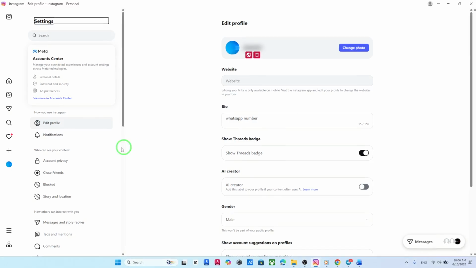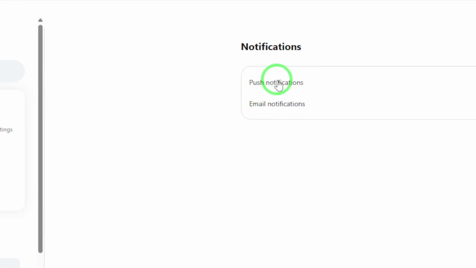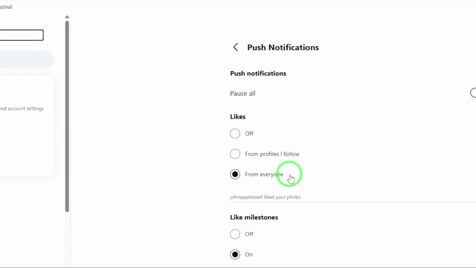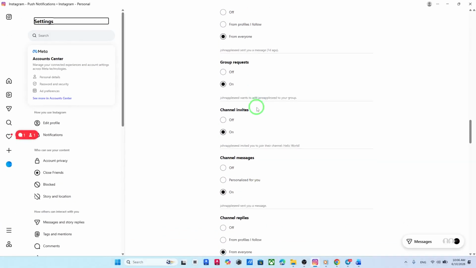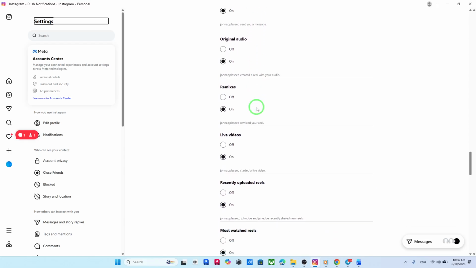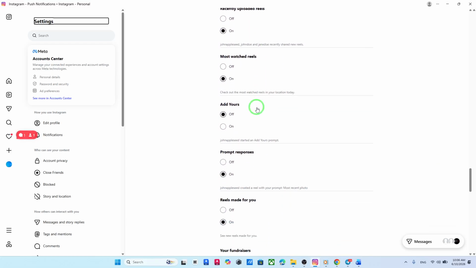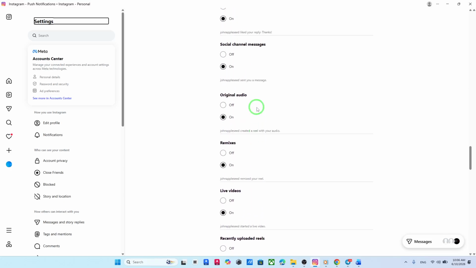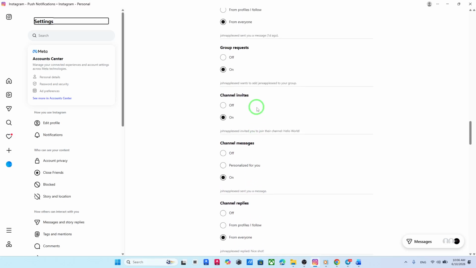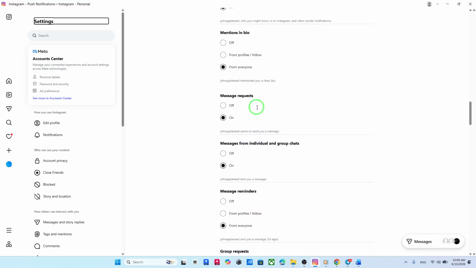Scroll through the options until you find Content Integrity. This is the feature that keeps you informed about updates related to content moderation, policy changes, or actions affecting your posts. Under Content Integrity, select On. This ensures that you'll receive notifications whenever there are important updates or actions related to your content.